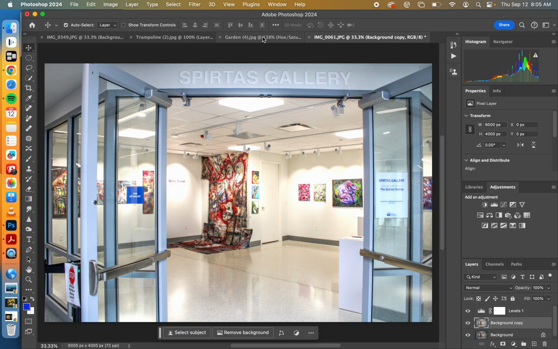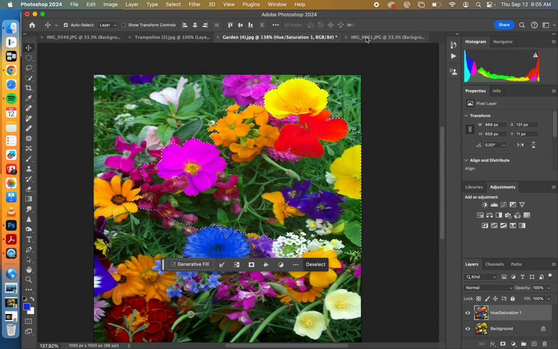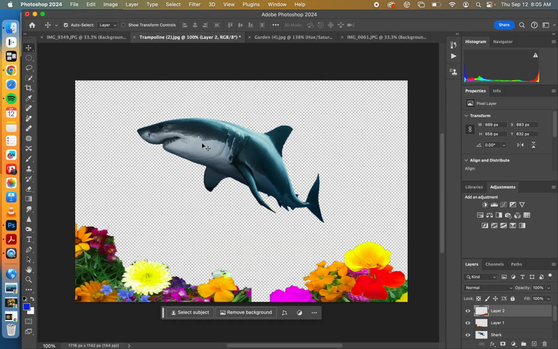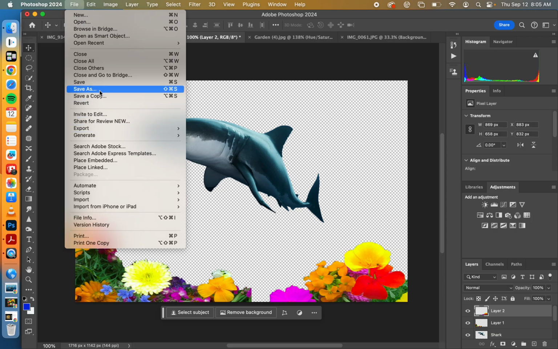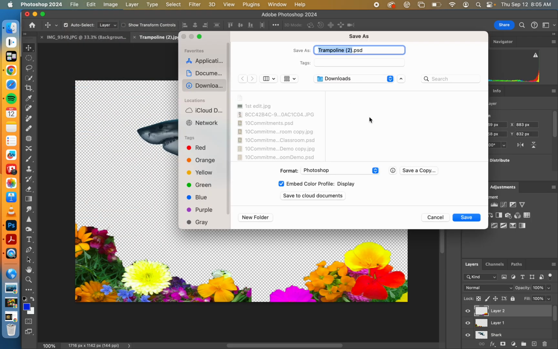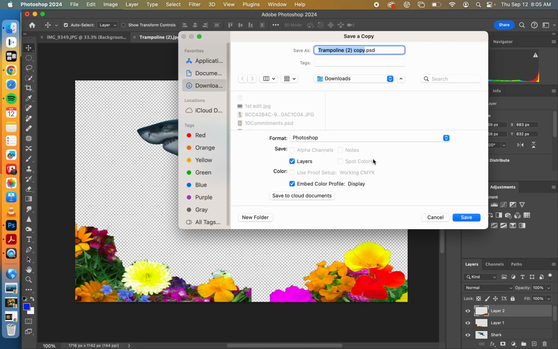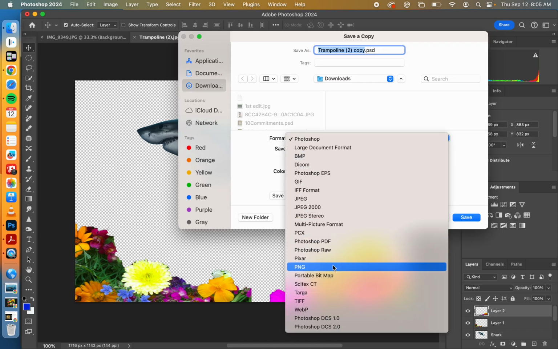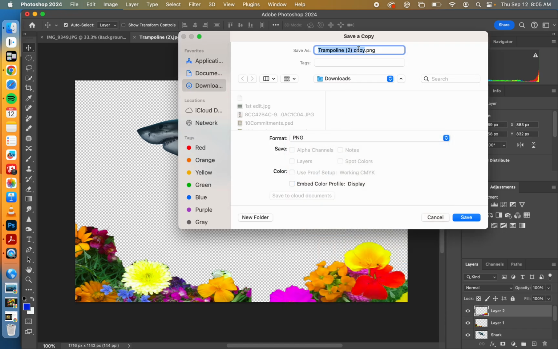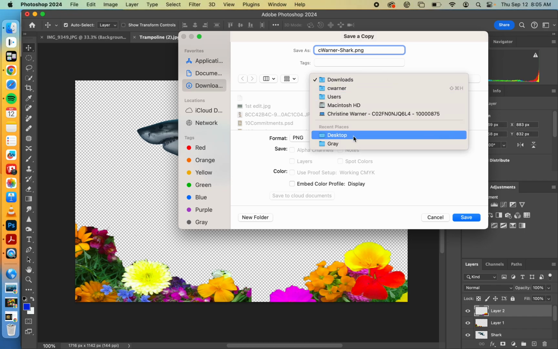Let's see about saving this as a PNG and see what that does with the transparency. So File, Save As. This time I'm going to change my format to PNG. And I'm going to call this C. Warner. This is not really for a project, so I'll just call it Shark. PNG, save it to the desktop.